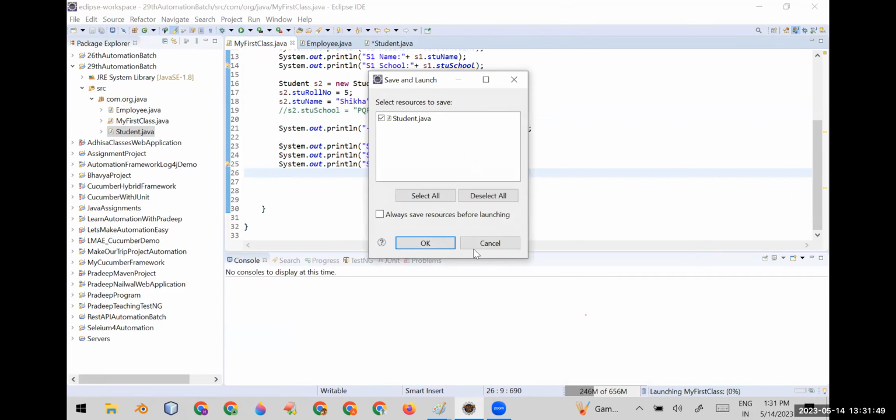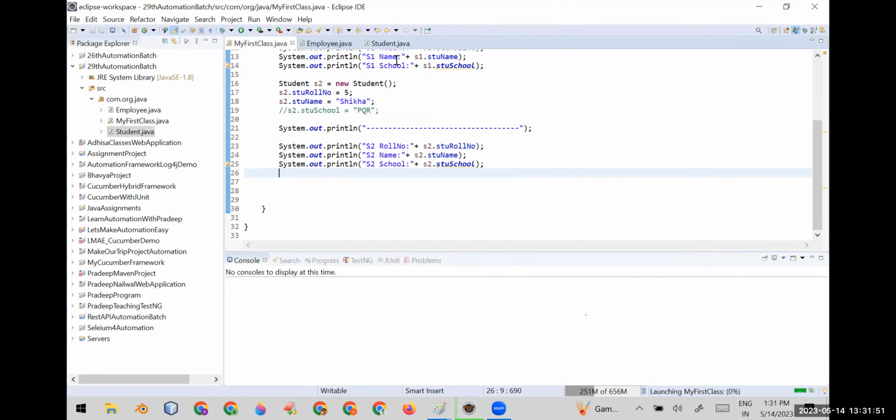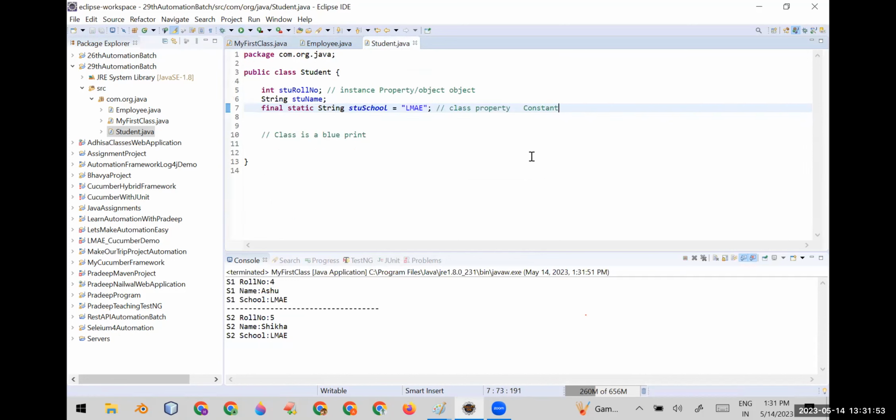Now let me wrap up the session by giving a few last things. This is called an instance property without a static keyword. Whenever you are using a static keyword, this is called a class property. And whenever you are using final, that becomes a class constant, meaning a property which is shared, but nobody can change it. Is it okay?